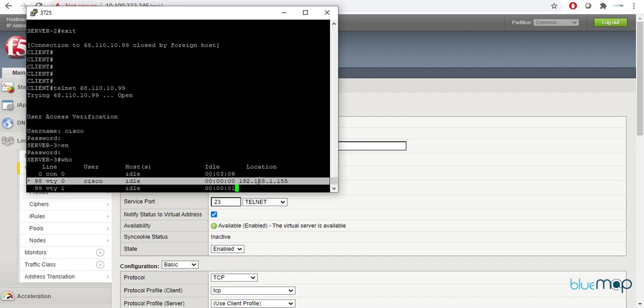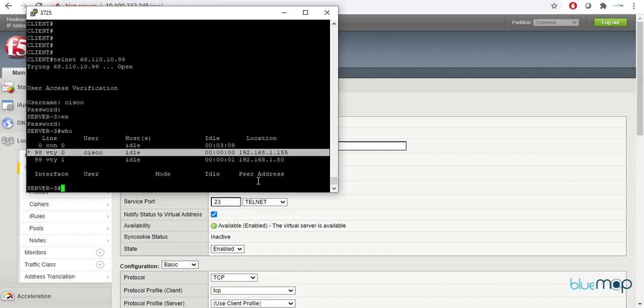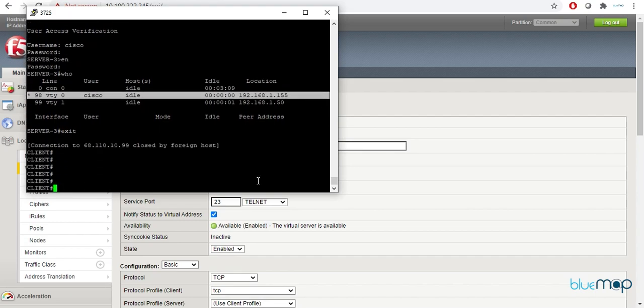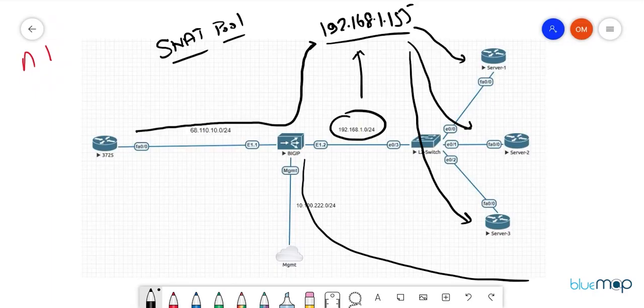Okay, see here we have hidden the client identity, plus we do not need any default route back to the F5. So the default route could be anywhere. It could be to a gateway from where these servers are trying to access the internet or something like that. Okay, so this is what we wanted to do in this video. So we have successfully implemented NAT.